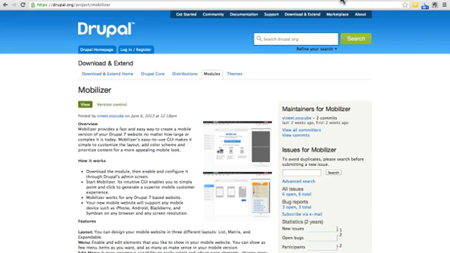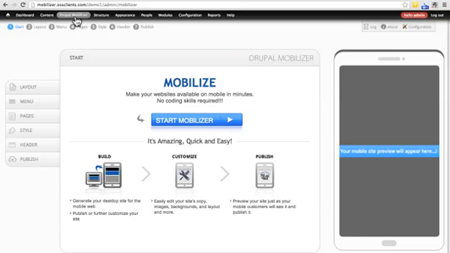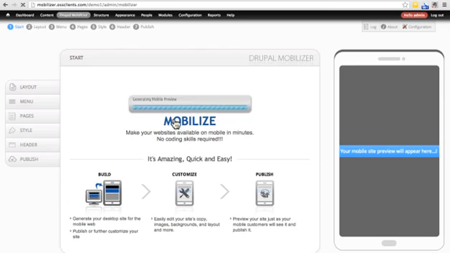drupal.org/project/mobilizer. Once you install this module on your Drupal site, it should show up as a tab in the main menu. So I'll click on this tab and you should see this interface. So we'll start from here. We'll talk about how this module can be configured in a span of few minutes to make your Drupal 7 based site be mobile ready. So click on Start Mobilizer.